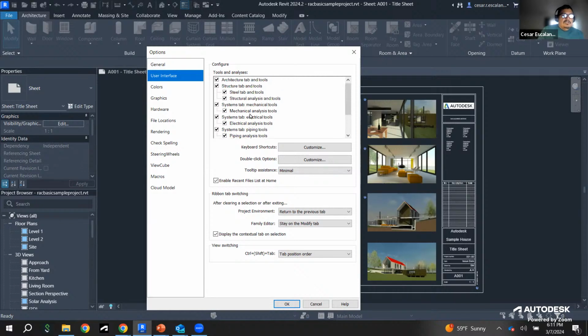So you can switch off the list, in particular MEP. You can switch off the parts of the user interface that you're never going to use. It's just taking space on your UI, and then hit OK.